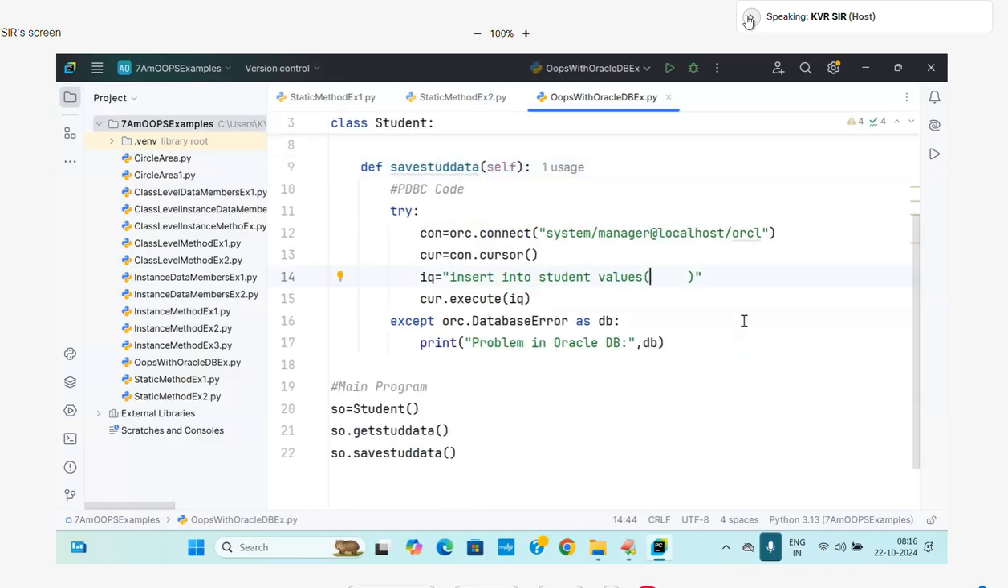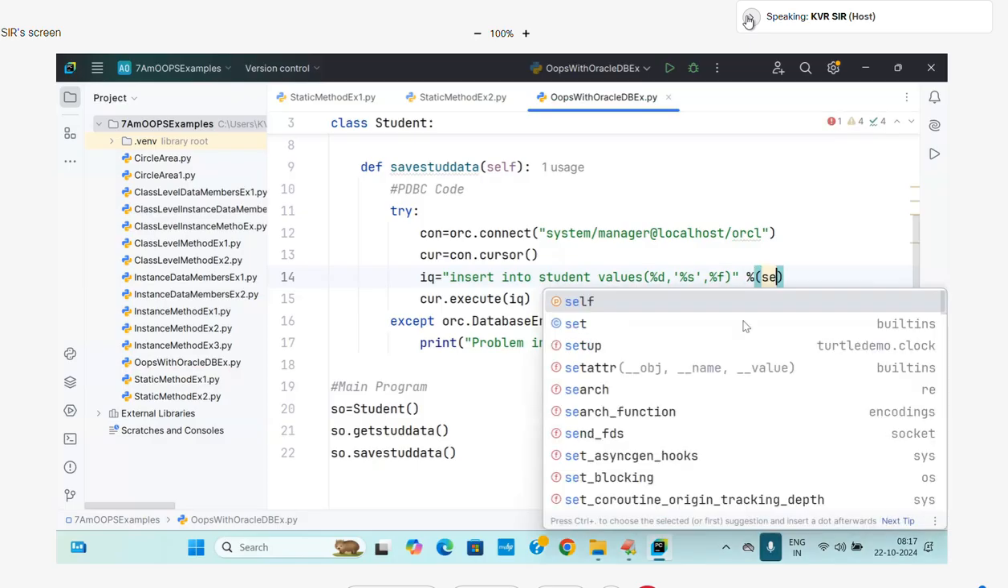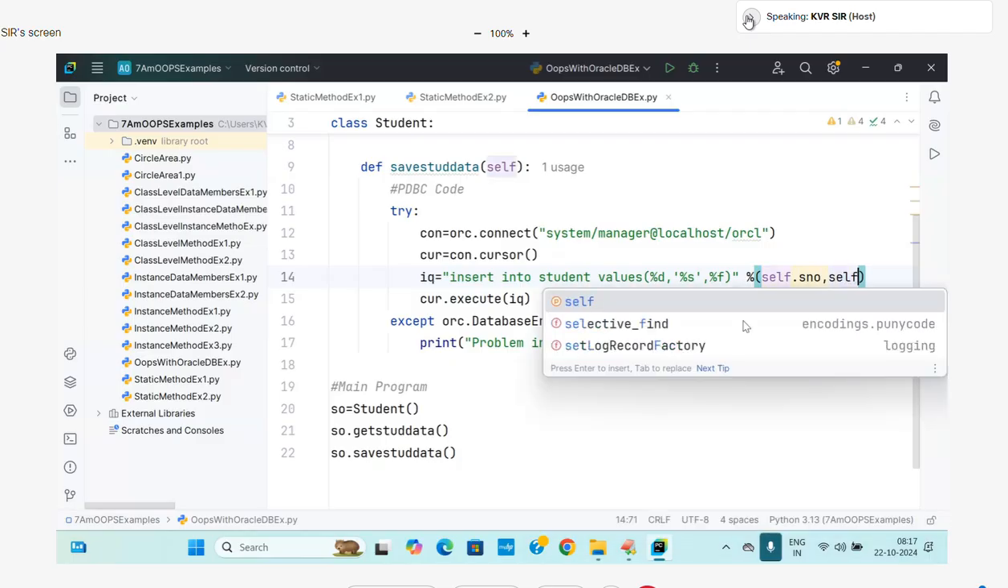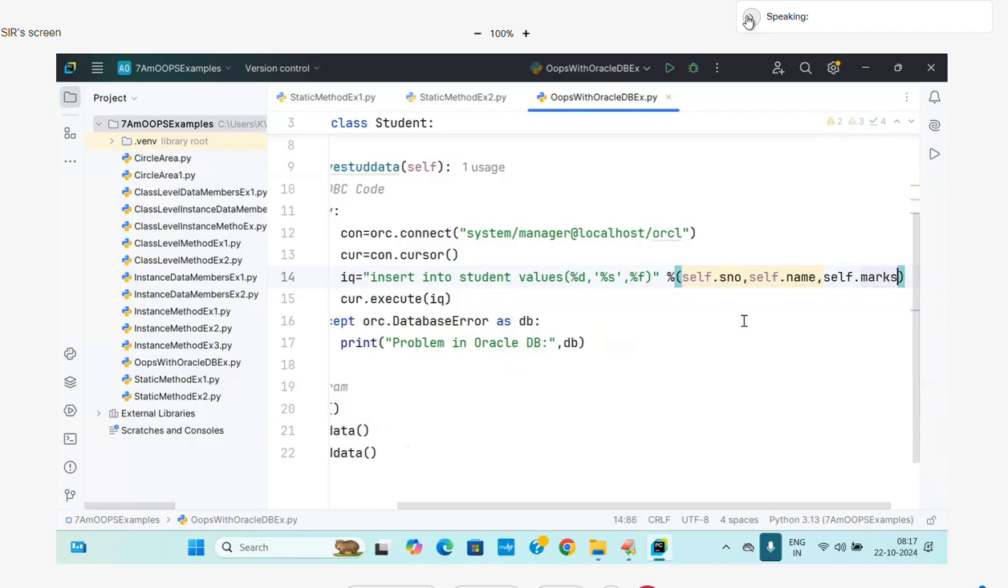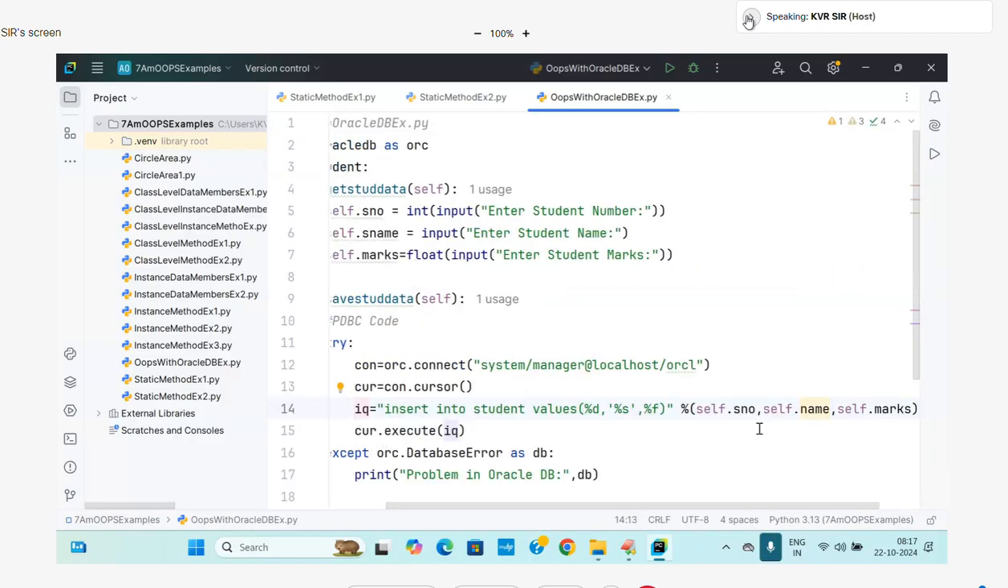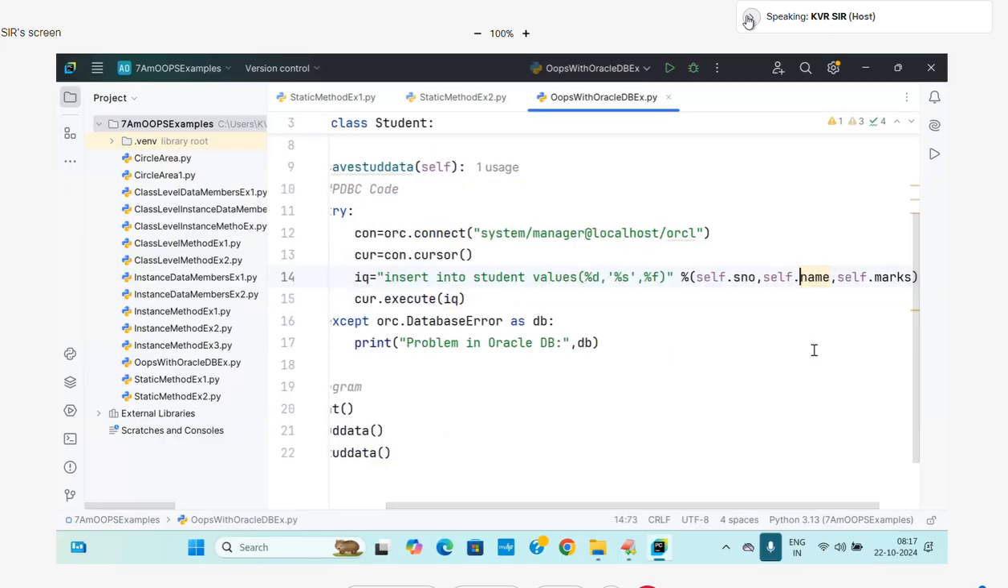I will write %d, comma, single quotes %s single quotes, comma, %f. Then this part is getting closed. After that I will write percent of self.sno, comma, self.name, self.sname. Beautiful, that's all.